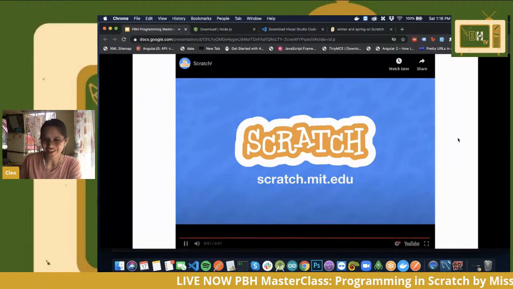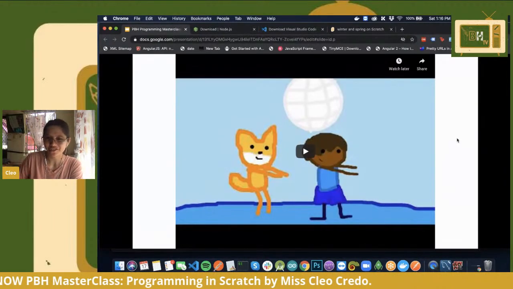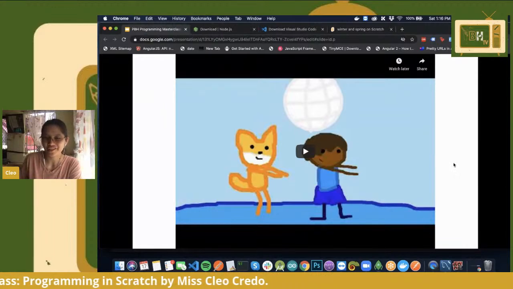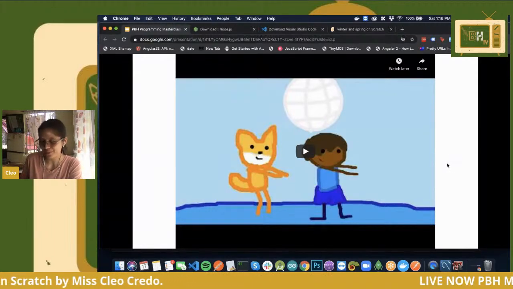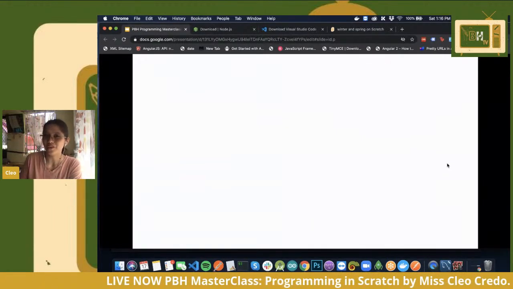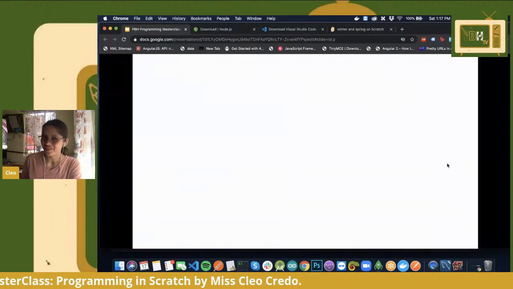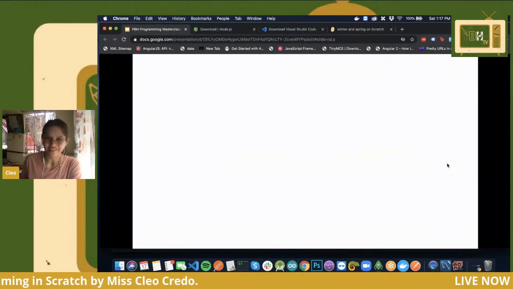Okay, that's the introduction for Scratch. Scratch 3.0. The Scratch version now is 3.0, but if you have tried Scratch before, the stable version was like 2.0, but they have released the new one. It has lots of new features. So we'll be using Scratch 3.0 today.